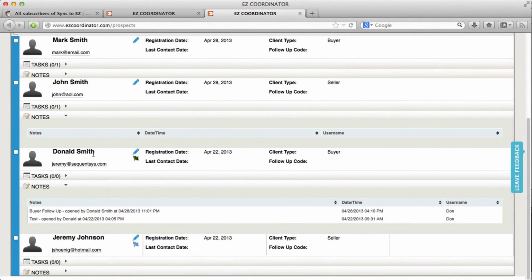Here we go. So for Donald Smith, you can see here that two campaigns were logged here. One was called Test, and it was opened by Donald at 4:22 at 4 o'clock in the afternoon. And then here's another campaign that I sent called Buyer Follow-Up, and that was opened by him on 4/28. So you can also get this data from within Mailchimp, but this will give you another way to view whether one of your prospects has opened one of your email campaigns within your Easy Coordinator CRM.